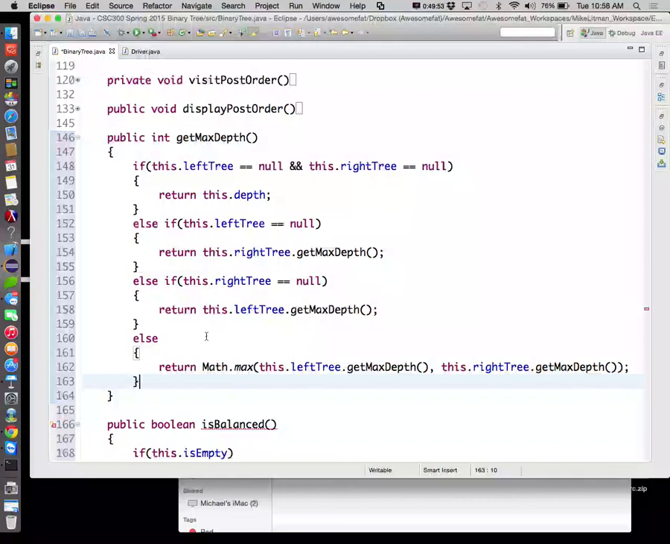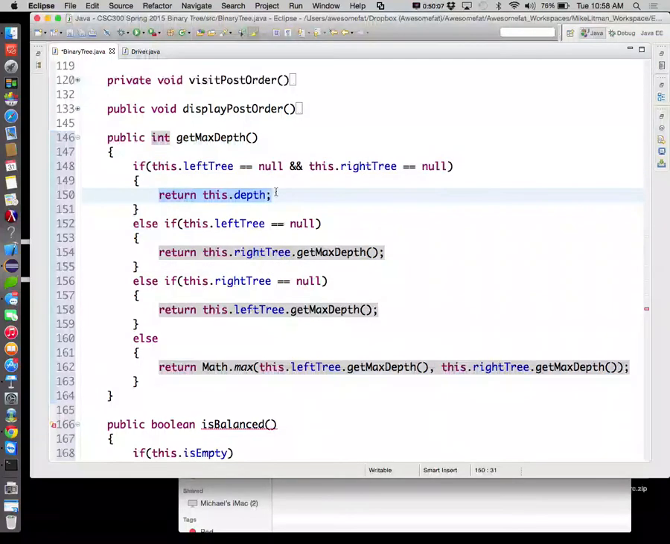Notice that eventually, and this is kind of what Curcio was saying, we get to where we have a left and right tree that are null. That's when we finally say, this is the deepest that I know about. Okay?